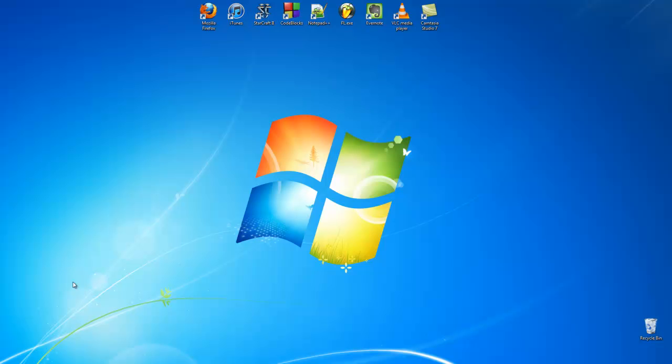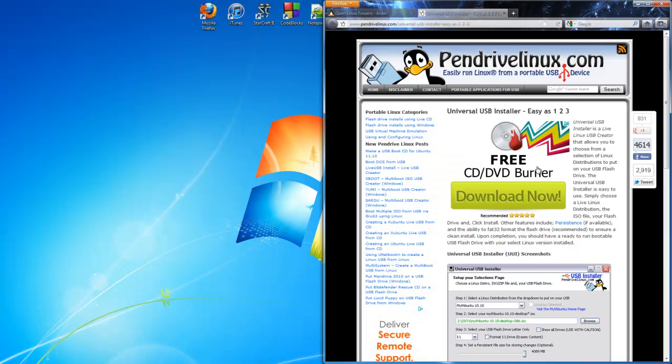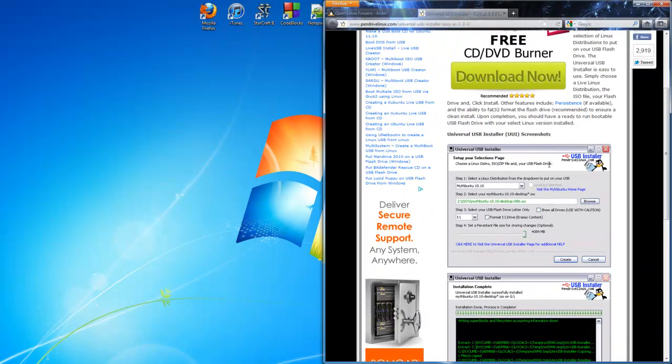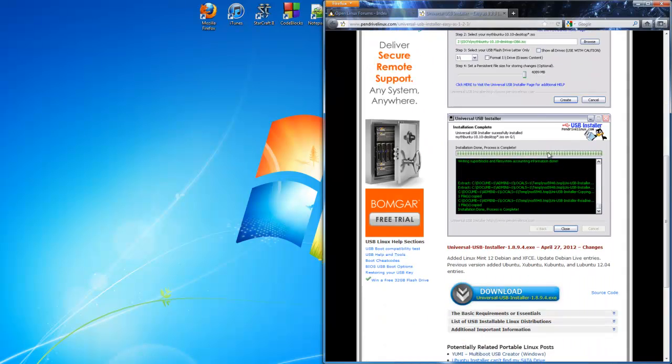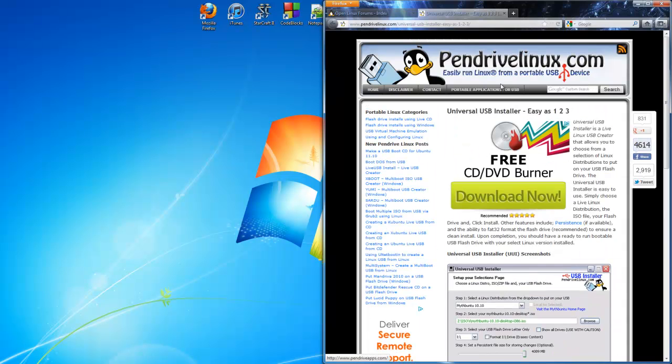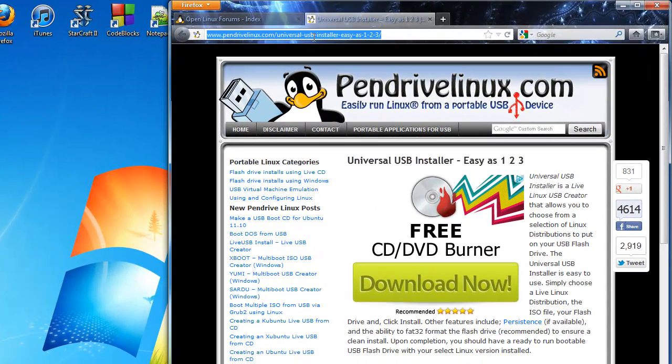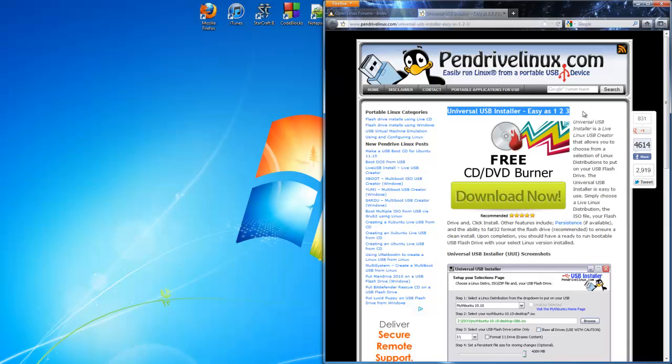First off, you're going to need a bootmaker. The best one I found is Universal USB Installer. What you're going to have to do is go to pendrivelinux.com/universal-usb-installer, easiest 1, 2, 3. I'm sure if you Google Universal USB Installer, it'll come up. It's probably the first thing.